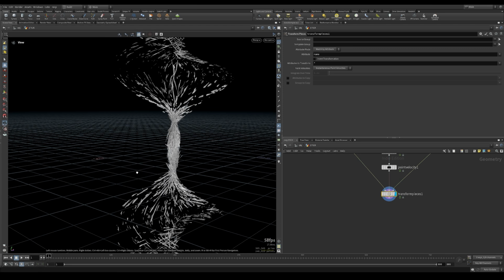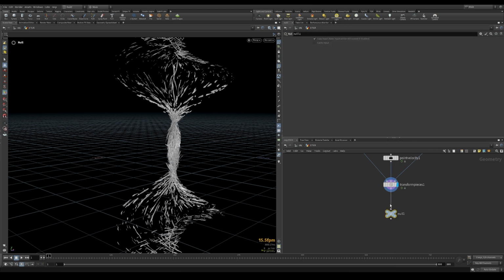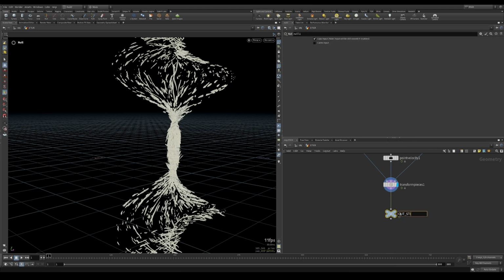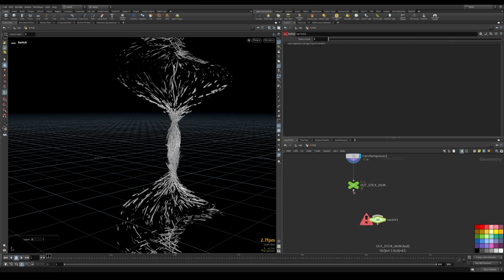We have the stick animation. So let's drop down a null. This will be out stick anim. And also we won't need this fracture geometry after the animation is finished, but we need the geometry for the other cuts. So let's put down a switch node. This animation will go into the first input.